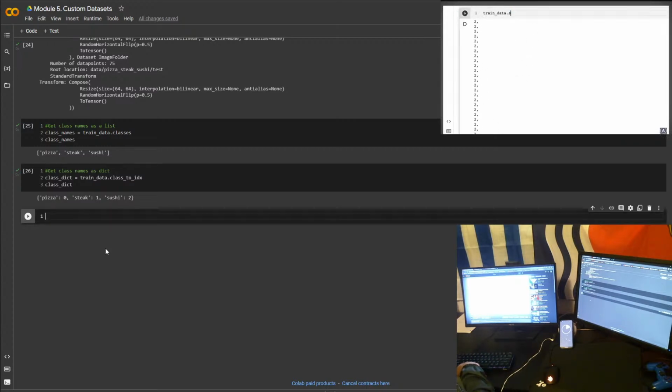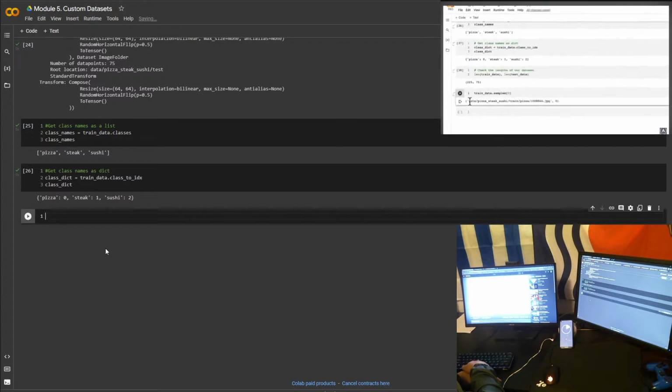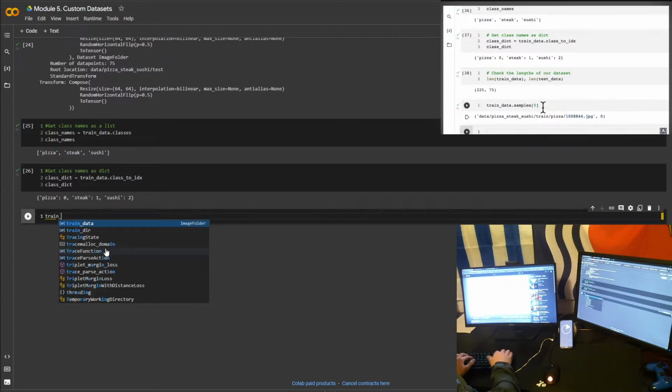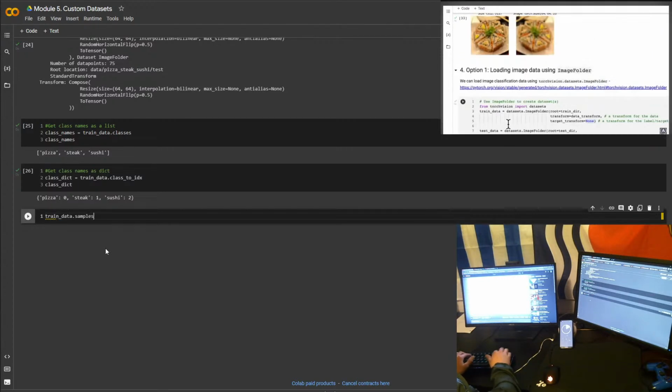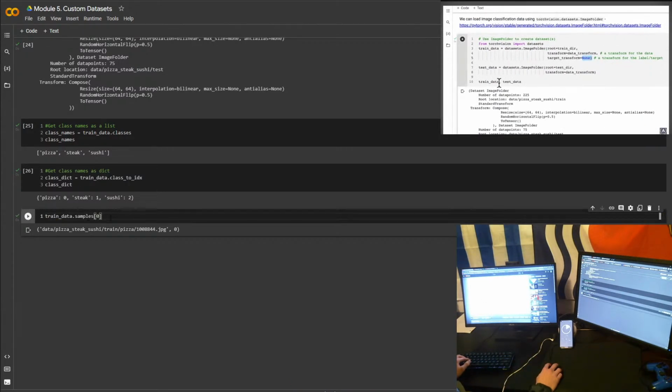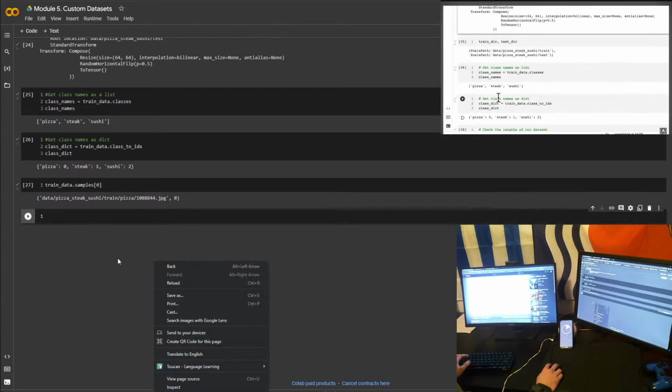And then if we wanted to have a look, let's say we have a look at the first sample. We have data, pizza, steak, sushi, train, pizza. There's the image path, and it's a label 0 for pizza. Wonderful. So now we've done that, we've been visualizing this whole time, so let's keep up that trend and visualize a sample and a label from the train data dataset.